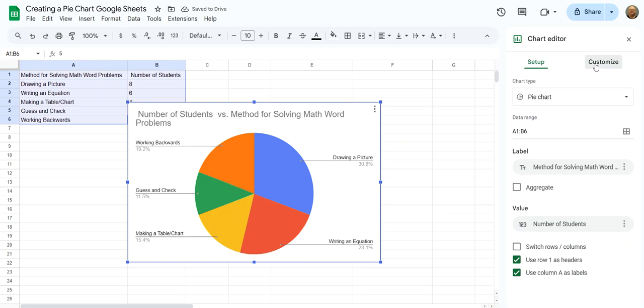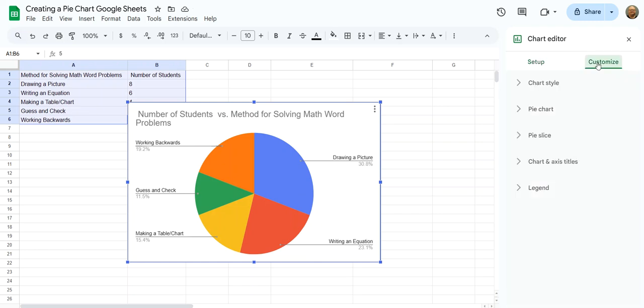Then you want to go to Customize on the right-hand side of the screen. If you don't get this option, you can select the three dots and then Edit Chart, and that'll pull up that options for you. So over here you can make various adjustments to your pie chart. I'm not going to go through all of them, but I will show you some of the key ones.